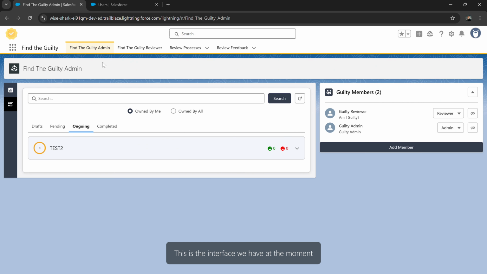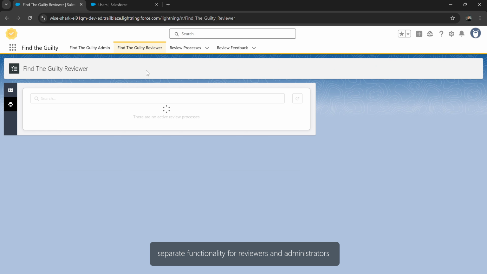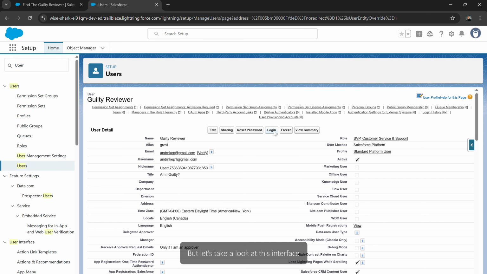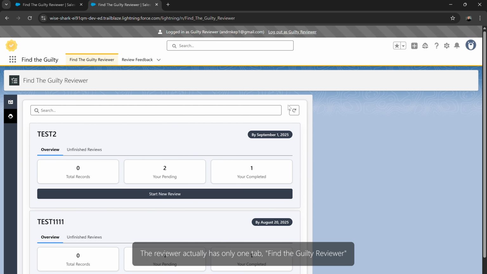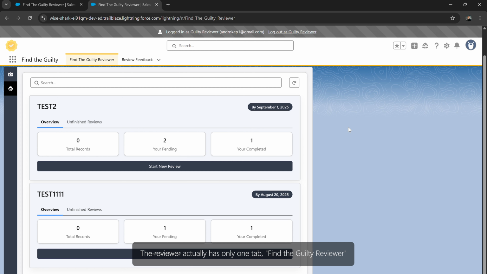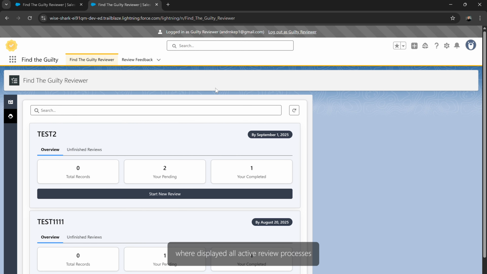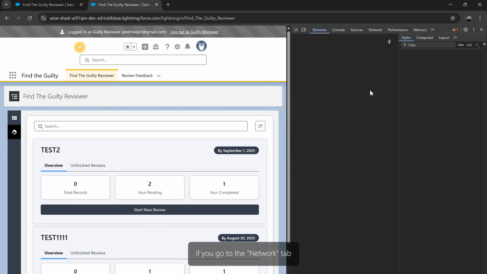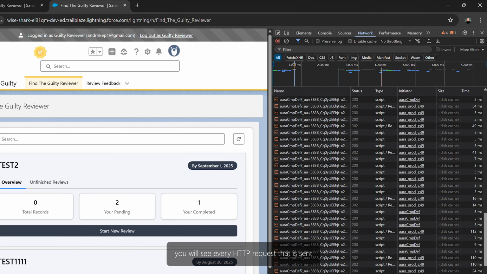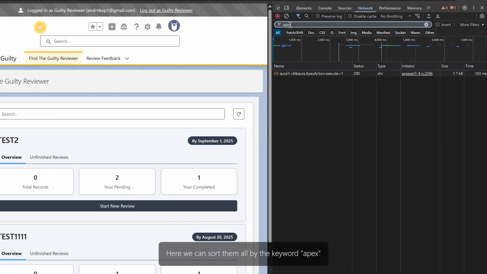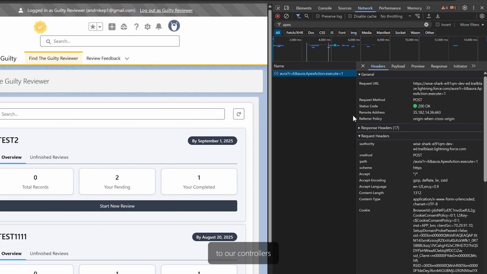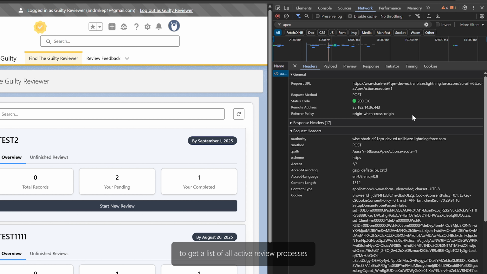This is the interface we have at the moment, with separate functionality for reviewers and administrators. But let's take a look at this interface exclusively from the reviewer side. The reviewer actually has only one tab, Find the Guilty Reviewer, where all active review processes are displayed. In the browser console, if you go to the Network tab, you'll see every HTTP request that is sent with all the details. Here we can filter all of them by the keyword Apex, which will show us the calls to our controllers. At the moment we have only one, to get a list of all active review processes.